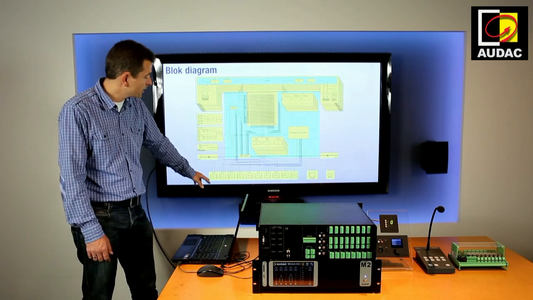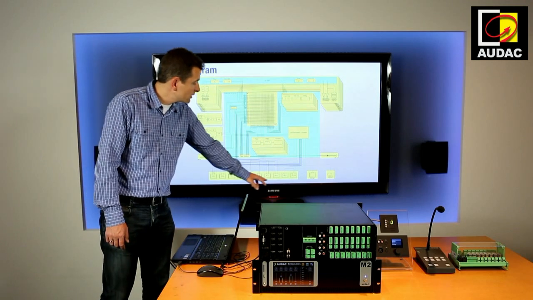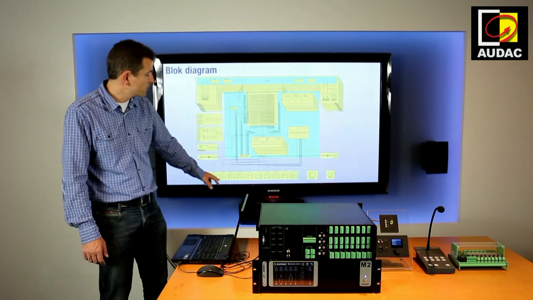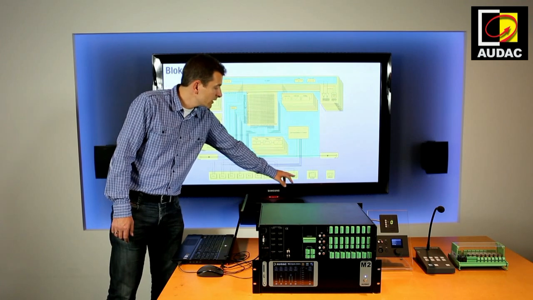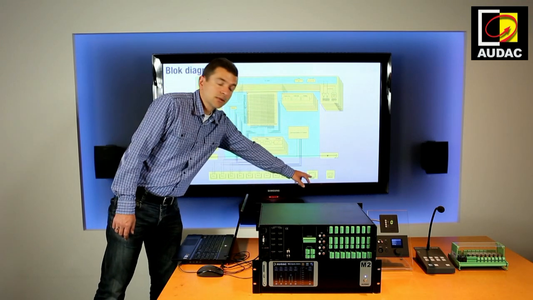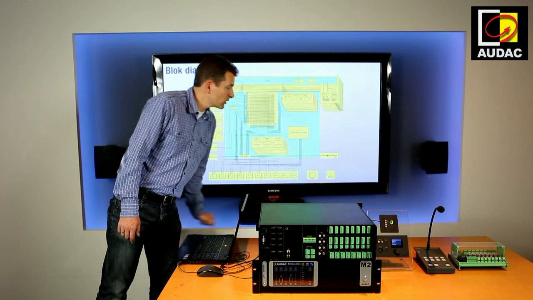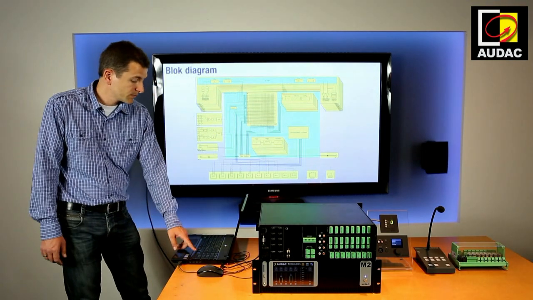Over here we have the peripheral inputs. There are 8 with data and audio, in and out, digital, and we have 2 with only data. We have the standard TCP/IP interface and RS-232 interface.